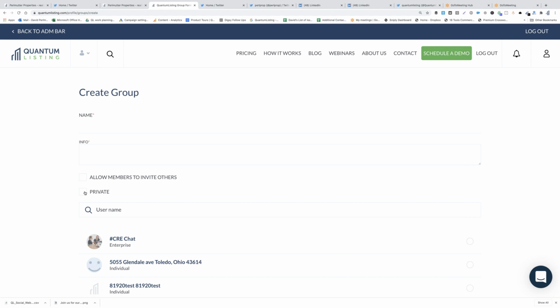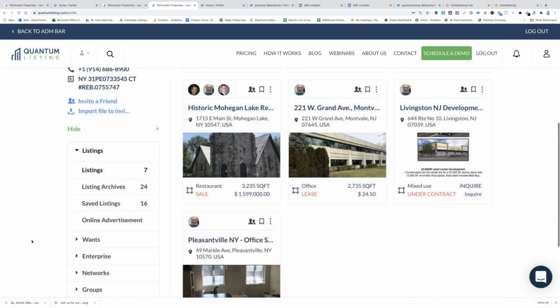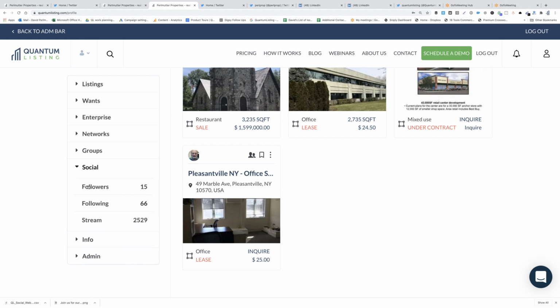Should you join QuantumListing, if you're not already a member, or you're already a member and you want to start your own group, it's very simple. You just click on the plus symbol here. Anytime you want to add something new to QuantumListing, whether it's a listing, a want, or a new agent in your enterprise account, always look for the green plus symbol. So if you wanted to start a group, you just need to click that plus symbol, add it, give your group a name, describe the group, decide whether or not you want to allow members of the group to invite other members, and then you can decide whether you want your group to be private, meaning people who aren't in the group will not be able to add themselves to your group or see the things that are going on in your particular group.